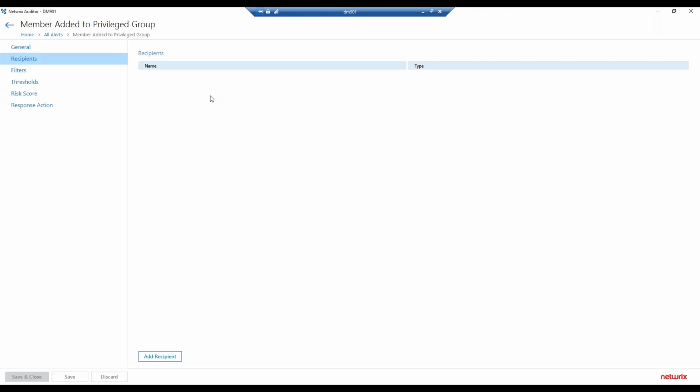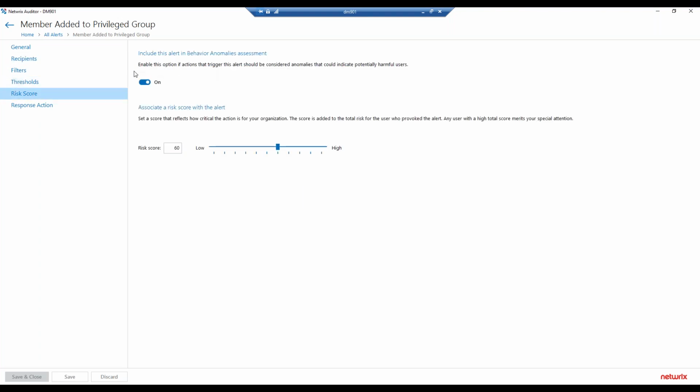Maybe I don't want to receive it via email, in which case I'm going to post it to the behavior anomalies dashboard by turning this on and giving that alert a relevant score, where it's going to be a higher risk or a low risk based on the severity of the event. You'll see this will then get posted to the behavior anomalies dashboard, and it will then associate the relevant number of points to that individual person, which then triggered the alert. But again, you could obviously have both if you want to. You can have it by email, text message, and still post them to the behavior anomalies dashboard.